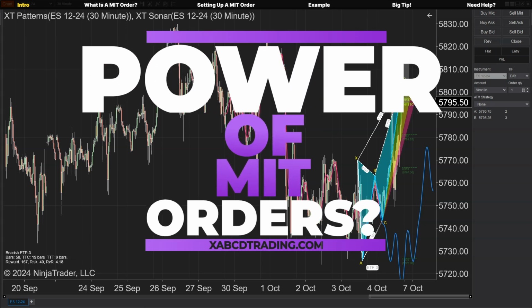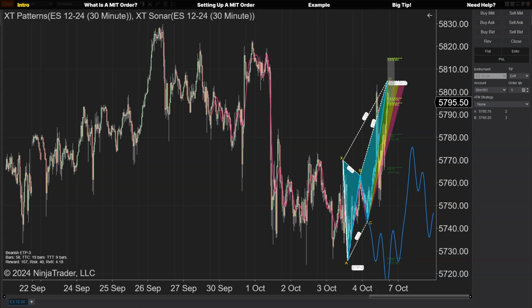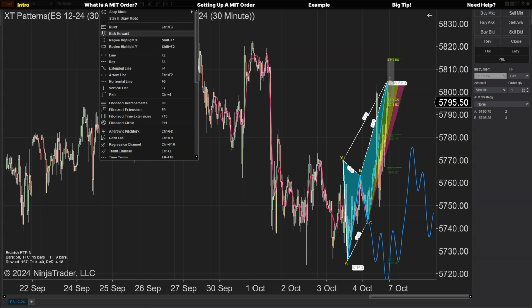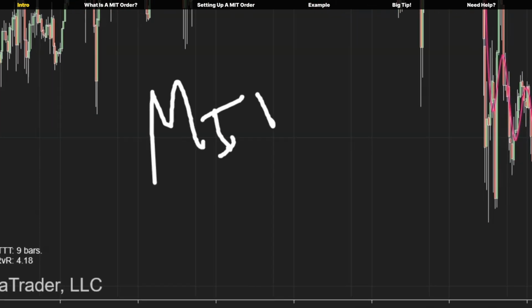Okay, let's be honest. You wish you could make trades more precise and more profitable without watching the screen all day. And today I'm going to show you a cool tool inside NinjaTrader 8 that you're probably not using, called Market If Touch Orders, or MIT orders for short. Stick around, I'll explain how this can change the way that you trade.